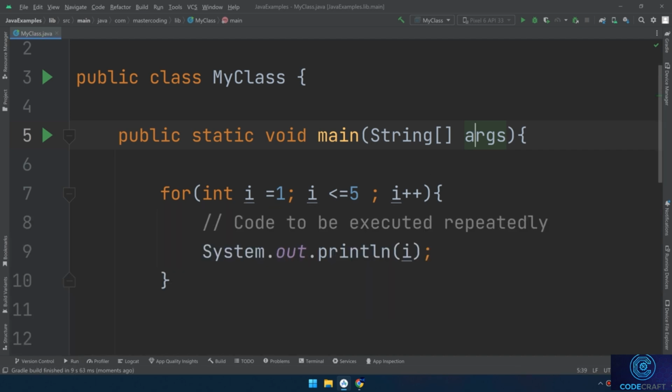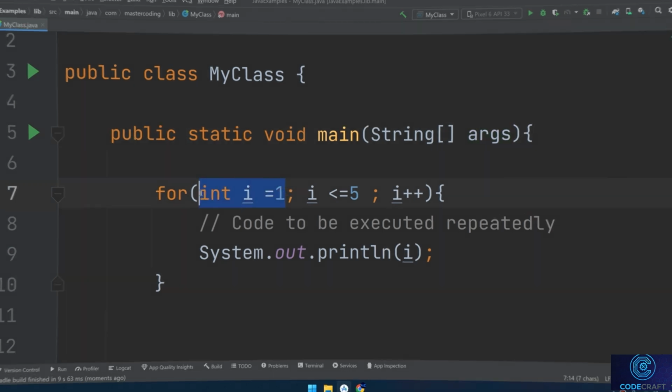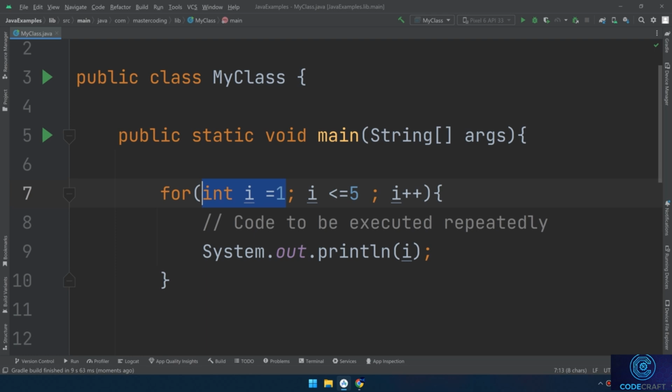So again, guys, int i = 1 is the initialization part where we declare and initialize a variable i with the value 1. i <= 5 is the condition part, which specifies the condition for the for loop to continue. As long as i is less than or equal to 5, the loop will continue executing. i++ is the update part, which increments the value of i by 1 after each iteration.